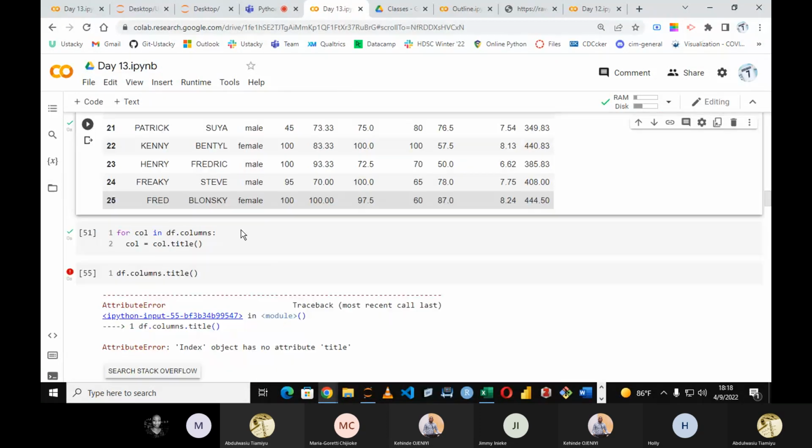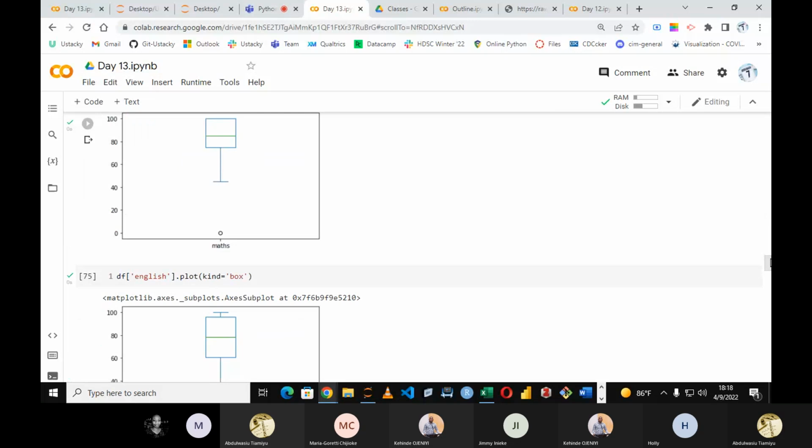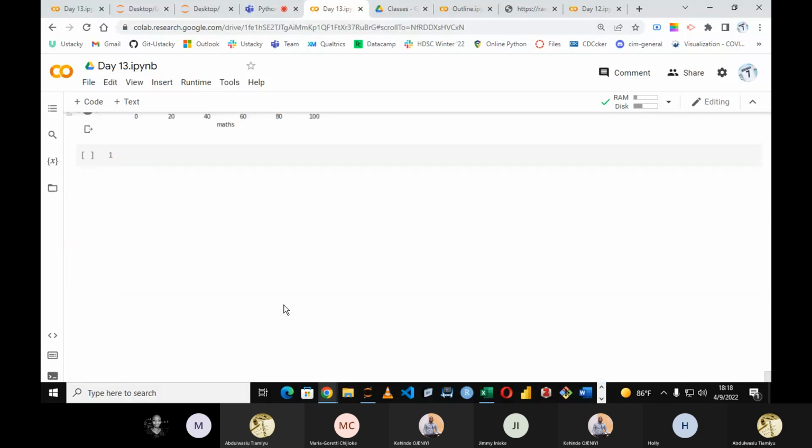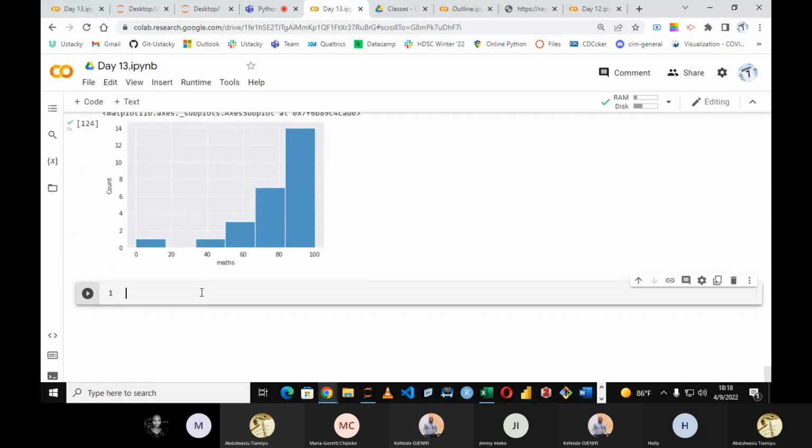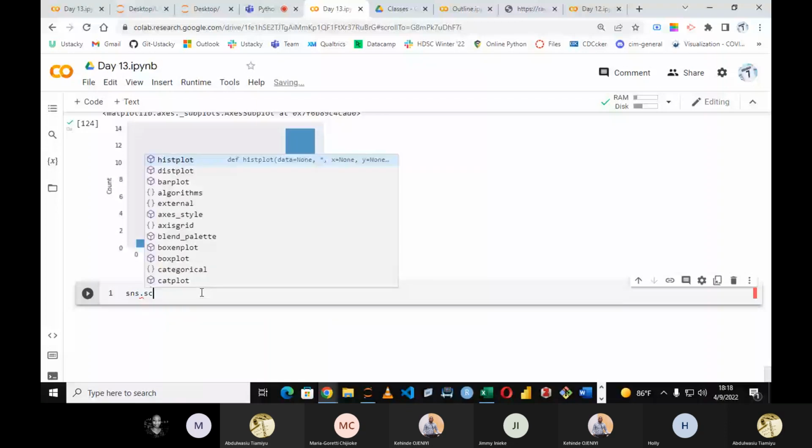Let's check the distribution of age with SNS scatter plots. Scatter. If you don't know what to plot, once you press the dot, just press the tab key. You will see different options. Then if you press SC, you will see the option changing. Then you can press tab to enter it.